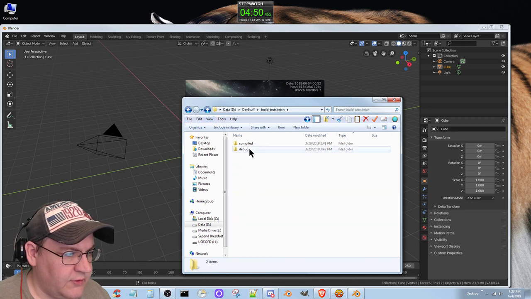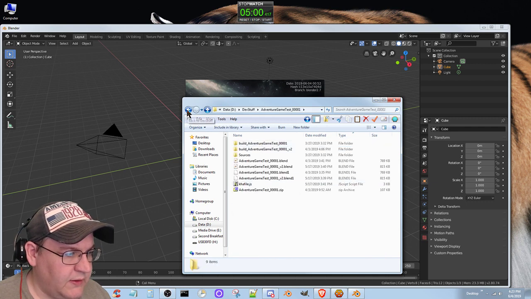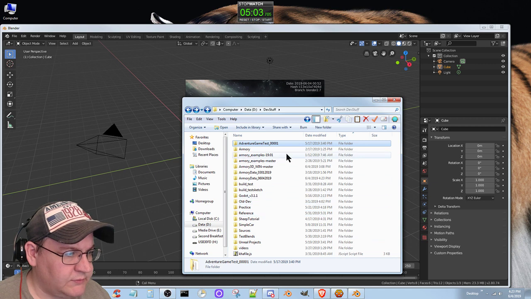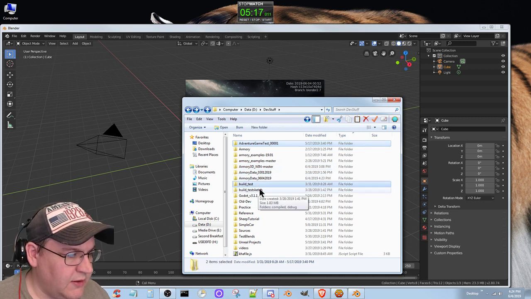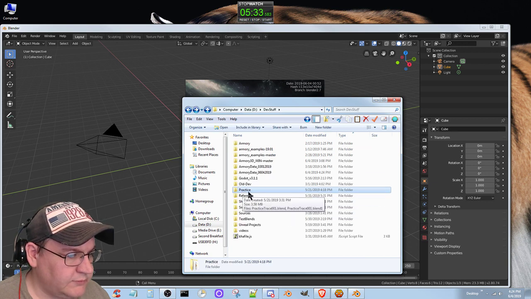Build test sketch. I don't remember what half of this stuff is. Picture game test. So let's just go ahead and plop everything in there except for this way. It'll just kind of keep it nice and neat. Sketch, dev practice. Yeah, actually, let's put this in there. It was practice. Okay. Let's put that in there.